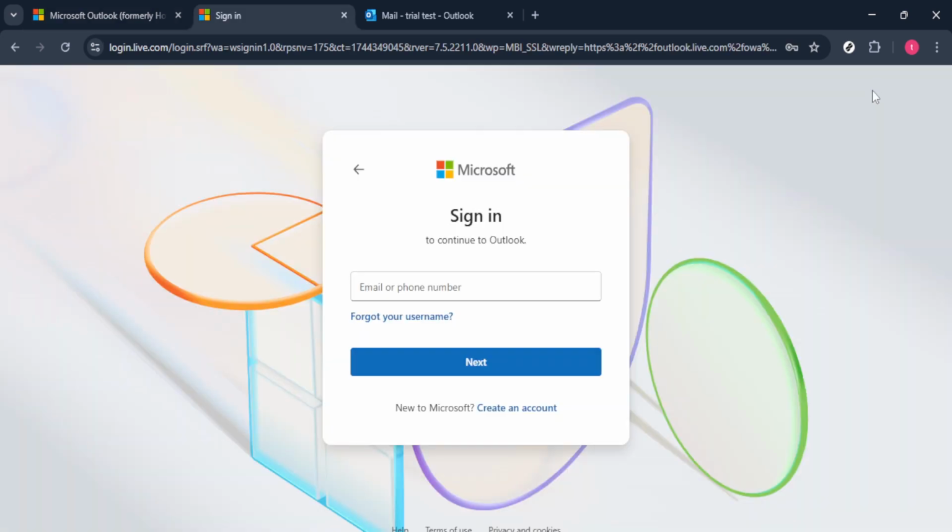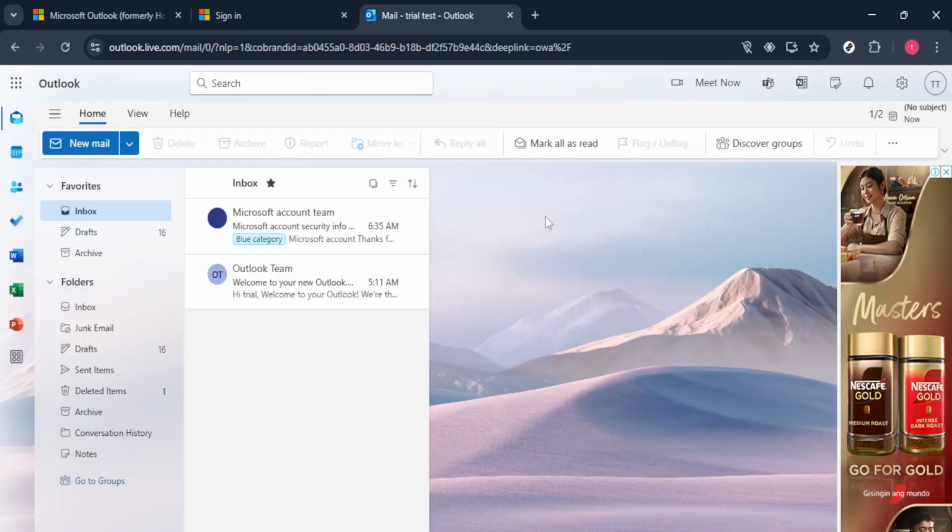Give that a click. Next, you'll be prompted to sign in using your email address and password. Make sure you enter the credentials associated with the Outlook account where you want to pin emails. If you're using a public or shared computer, it's a good idea to avoid selecting the Stay Signed In option to protect your account privacy.